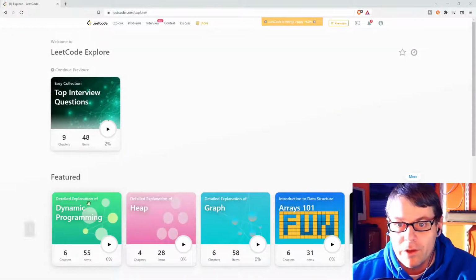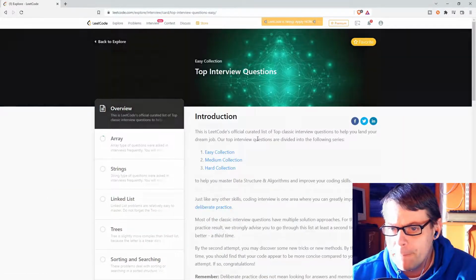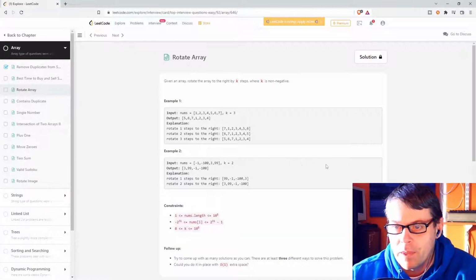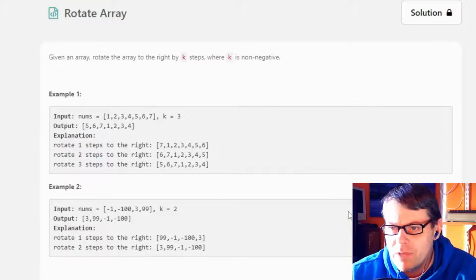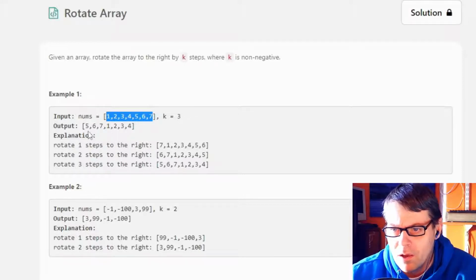Okay, so I'm going to have a go at the next exercise in top interview questions in LeetCode. So it's called rotate array. Given an array, rotate the array to the right by k steps where k is non-negative. So if we're given input 1, 2, 3, 4, 5, 6, 7 and k equals 3, then we rotate the array like that.